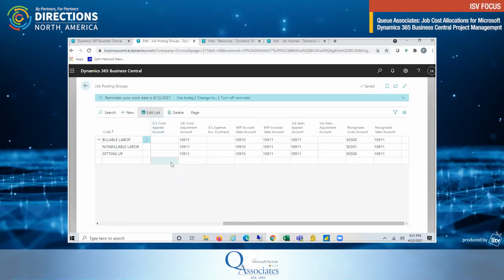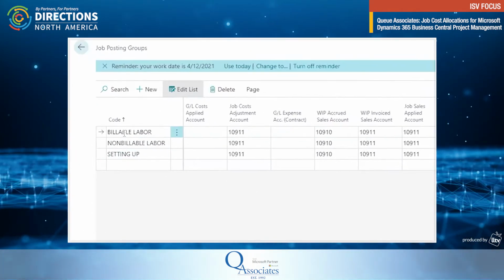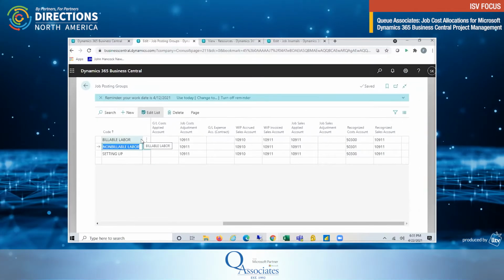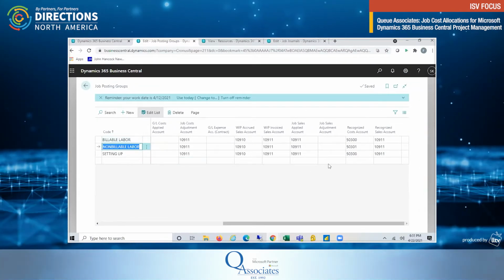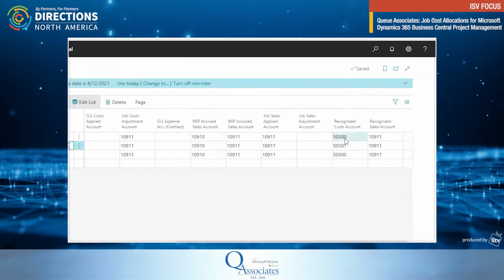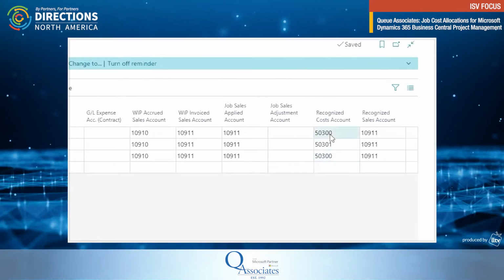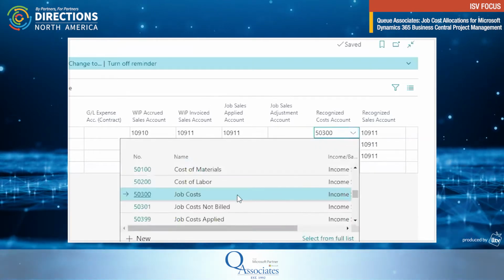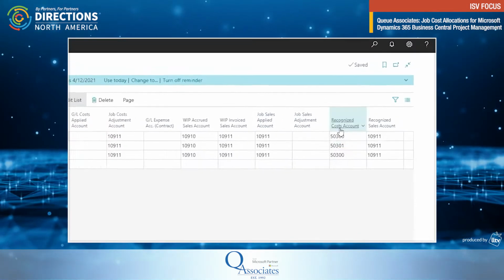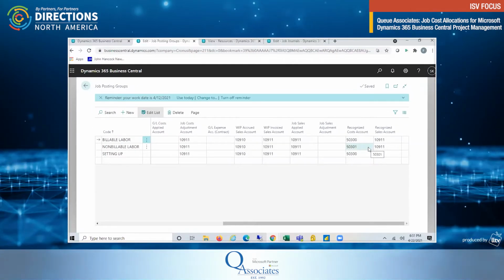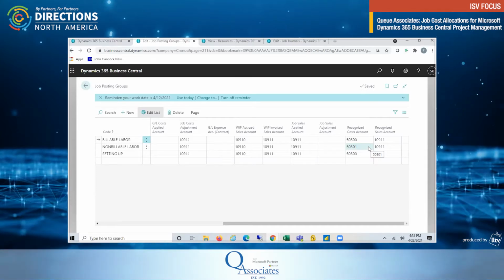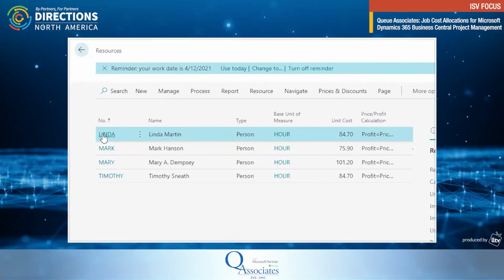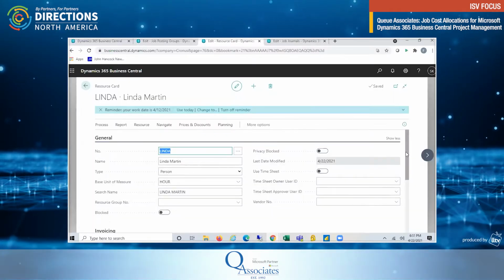The screen shows we've got job posting groups. The two we're focused on are billable labor and non-billable labor. And you'll notice the salient point is that the recognized costs account is different for billable labor as opposed to non-billable labor. Billable labor is 50300, non-billable labor is 50301. Once we have these job posting groups set up, we're going to update our resources with these groups based on a customization that was done to the resource screen. We'll show you that when we get there.